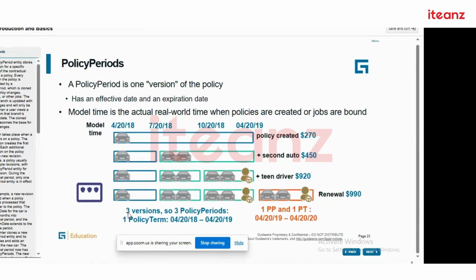So I think this is one of the prime questions, I believe, when you attend ACE exams. I think these kinds of logics are there. So it's better you have a thorough understanding of how many versions, how many policy periods, policy terms. When you go for a renewal, how many policy terms you have. So this understanding is very important, I believe. Okay.